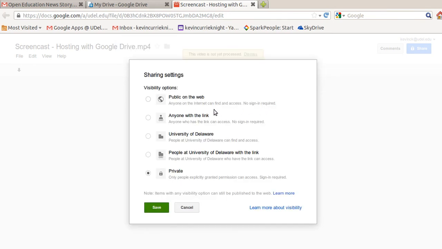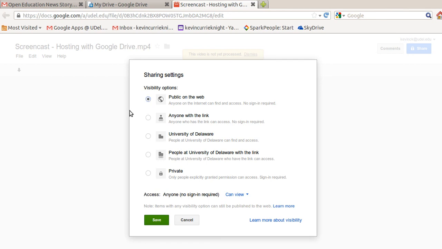So I would recommend one of two settings, either public on the web, which means that the video is publicly viewable on the web, so someone could theoretically do a Google search and find your video. Or you could do anyone with the link, which is a little bit more restricted access. In this case, anyone who has the link can see the video, but if you did a Google search for the video, it would not show up on a Google or a Bing search or what have you. I would prefer public on the web unless you have some reason to really want to restrict access to only people who know about this video and have the link. So I'm going to change my access to public on the web.